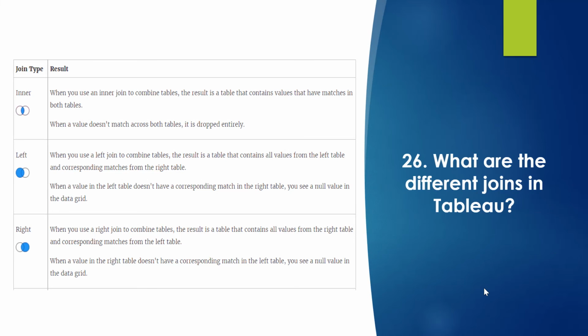Next we have, what are the different joins in Tableau? Mainly we have four types. We have the inner join when we want to combine tables, and as it is defined, the result is a table that contains values that have matches in both tables. So if there are matches, we will get results. If the value doesn't match across both tables, it is dropped entirely.